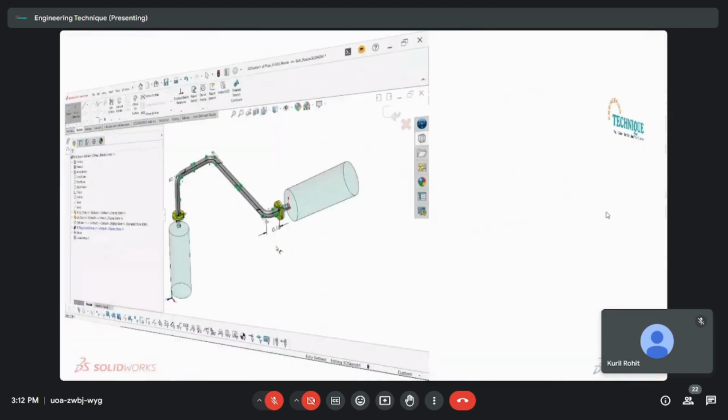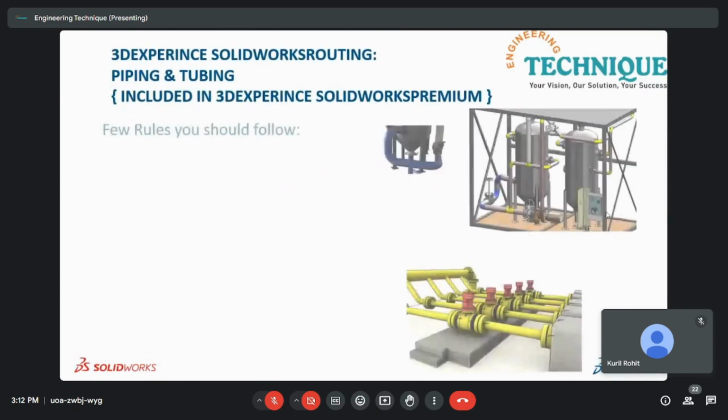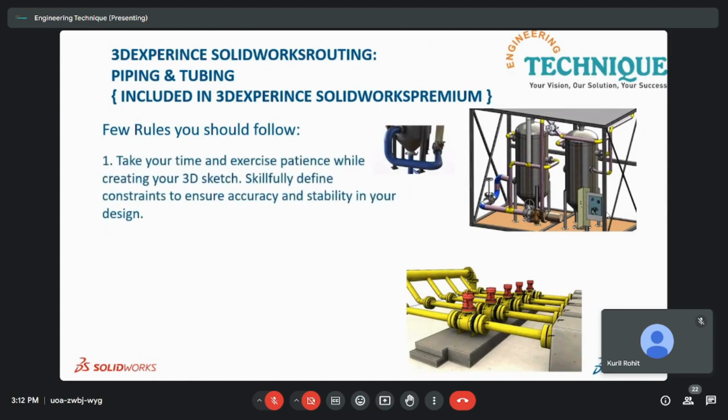So let's move forward and understand a few rules for the routing. What are those rules? The first is take your time, understand what you need to create in that 3D sketch environment. You have to be patient with your sketch. You have to make your sketch as defined as you can, and then you can move forward with routing when you are habitual with 3D sketch. And it is a very easy option to utilize.